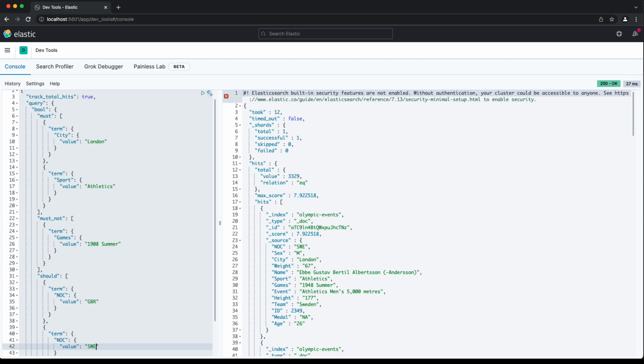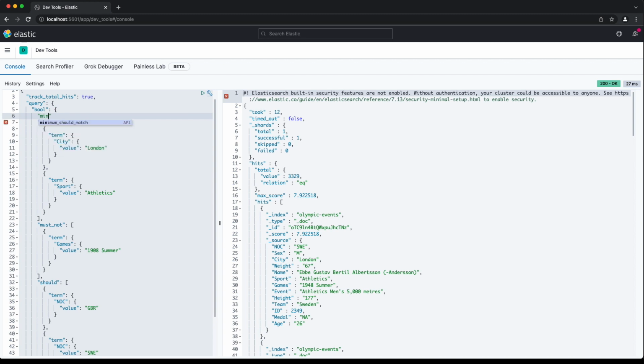To require at least one of the should clauses to match in order for the document to become a hit, we need to add a minimum should match with a value of 1. With that parameter in the bool query, the number of hits goes down to only 248. If we wanted both of those should clauses to match, we could set the value to 2, but that would result in 0 matches in this query. An athlete can't be from both the Great Britain and Sweden National Olympic Committees.